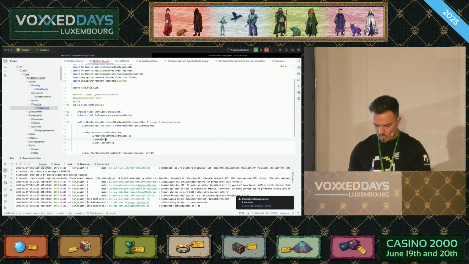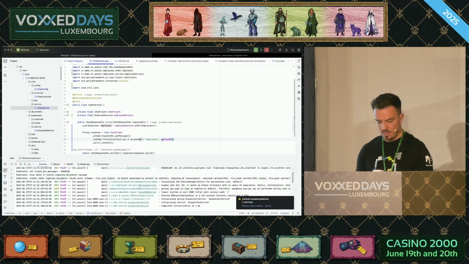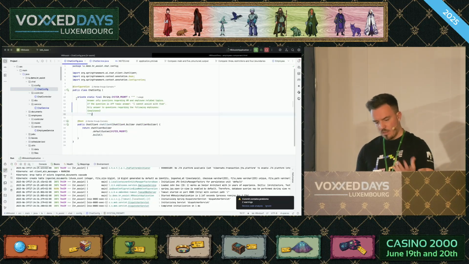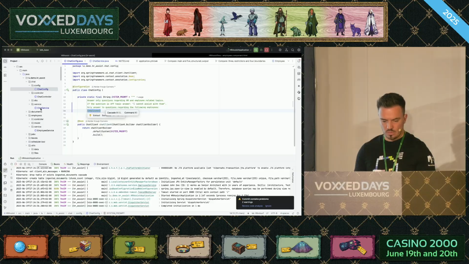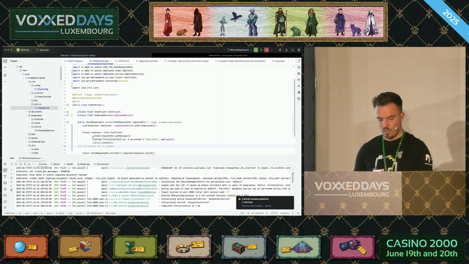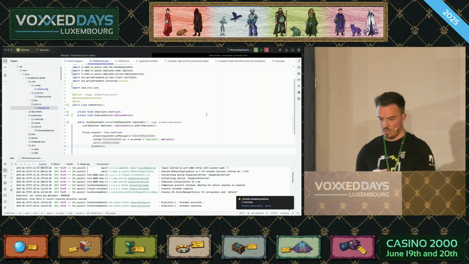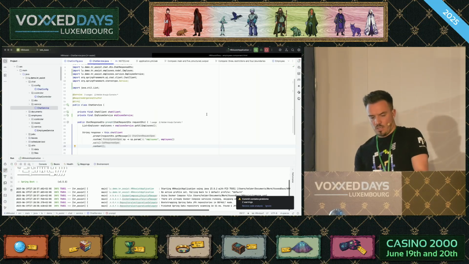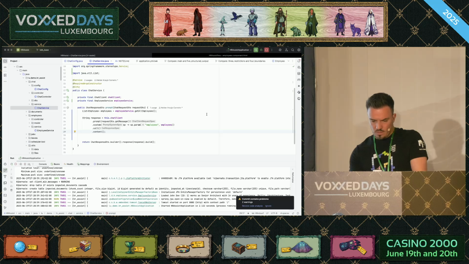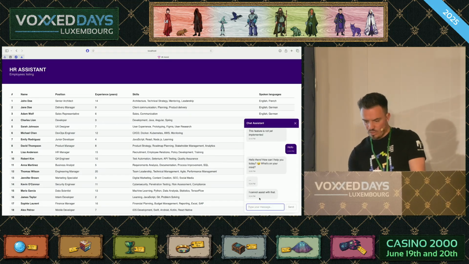So system prompt, and we can add param, employees. So basically it's a map. So you pass it employees, it will replace this for you before calling the system prompt, and then it calls it, and then you get the content back. So now if I rerun this, it should answer questions.